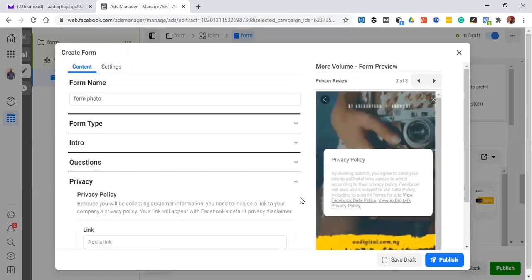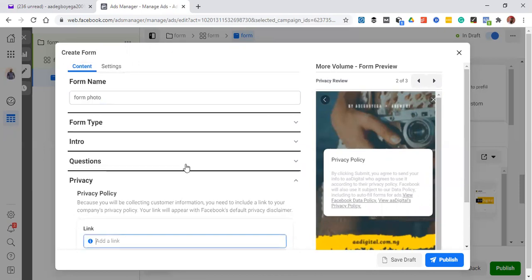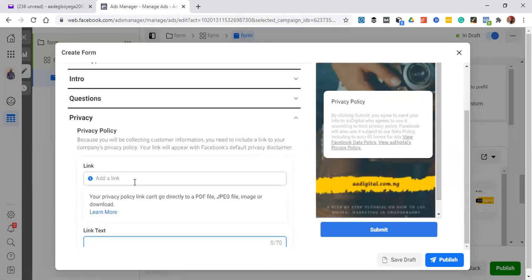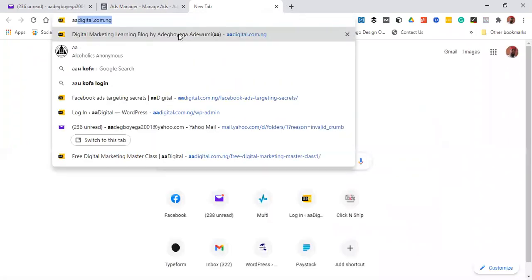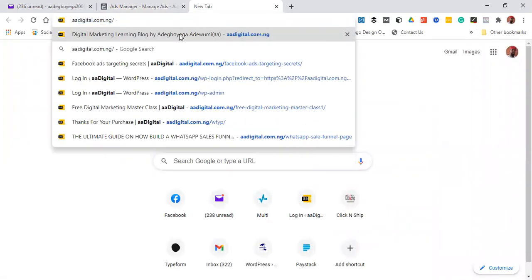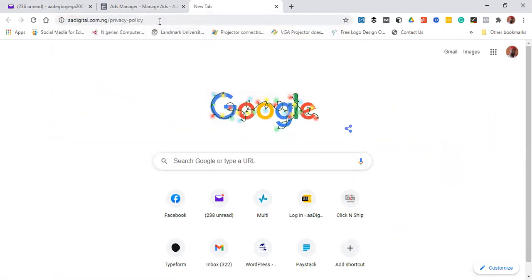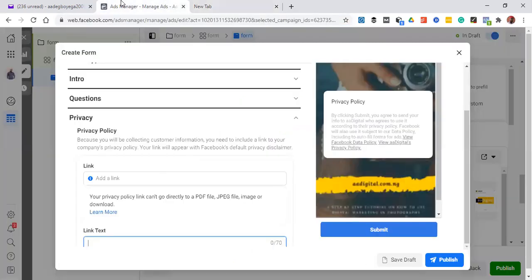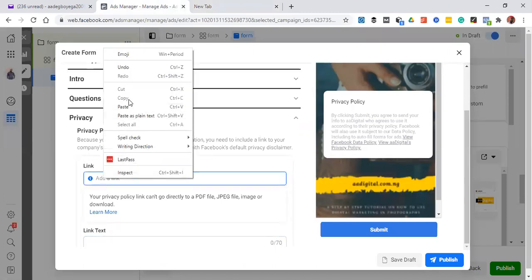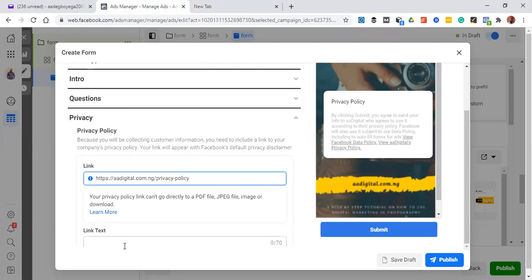Now the privacy policy is very important here, because Facebook takes it so seriously. You put a link, it's a must. I will come to AA Digital, then slash privacy policy, and copy it. They just need the link. Now, if you don't have it, you can Google it and use one from Google. Just type privacy policy.